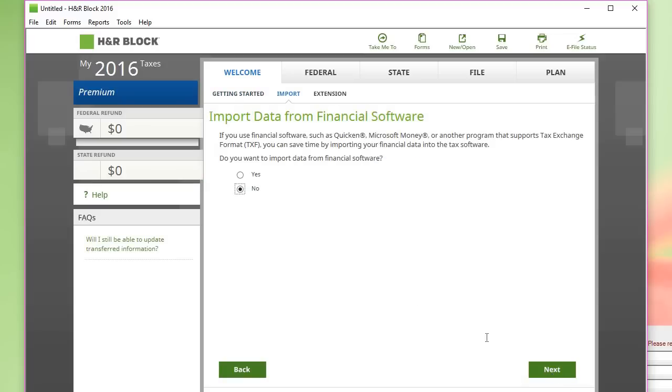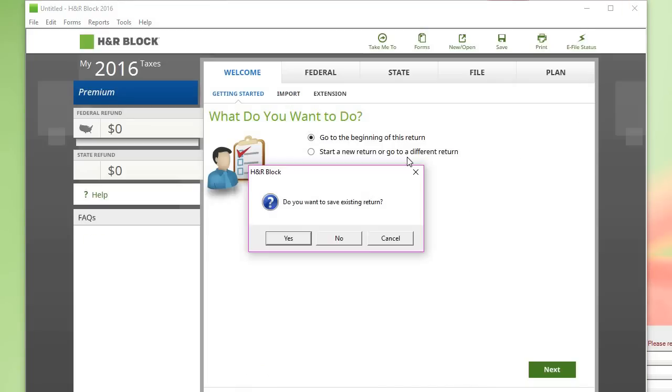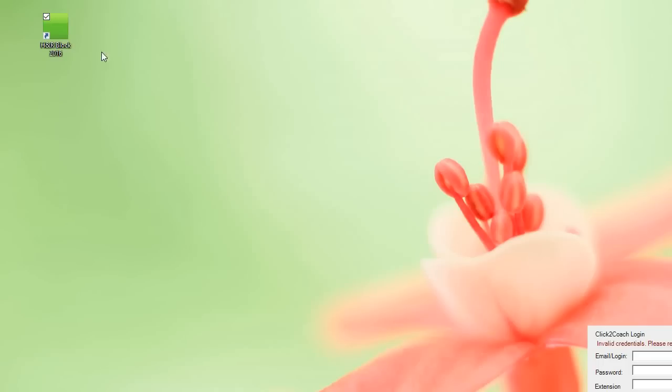So we're going to go. Oh, let me go ahead and just close out of it. No, you don't want to save it. It'll make it easier for me to just close out of it, guys.